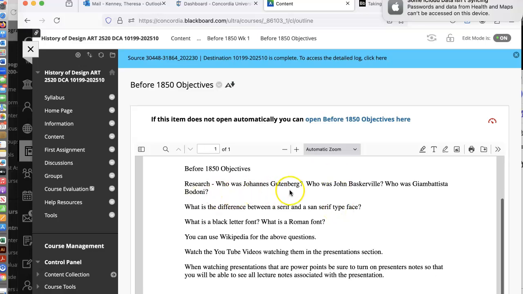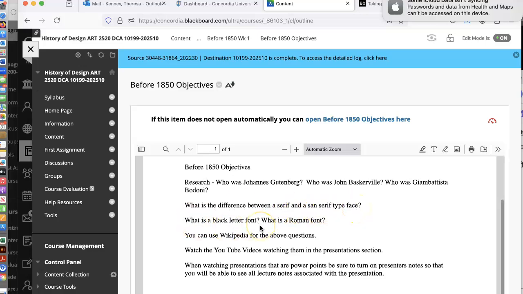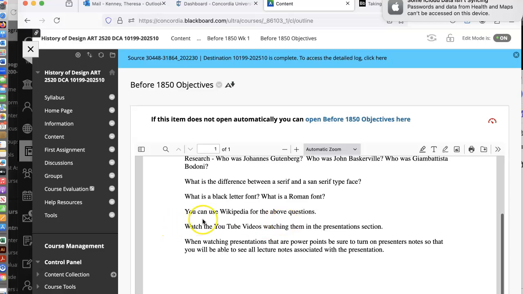Research: Who was Johannes Gutenberg? Who is John Baskerville, and who is Giambattista Bodoni? What is the difference between a serif and a sans serif typeface? What is a black letter font? What is a Roman font? You can use Wikipedia for any of the above questions.